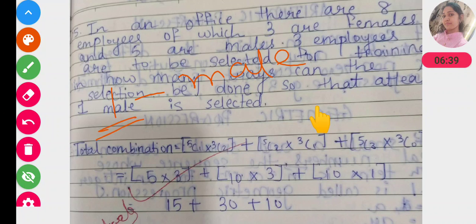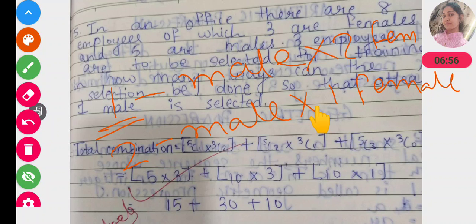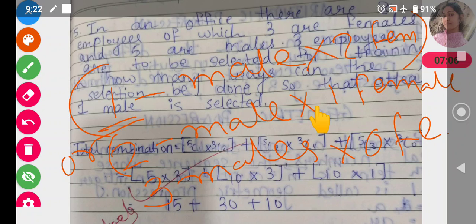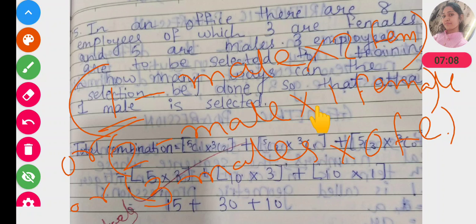When we select one male, at that time we have to select 2 females, right? Suppose we select 2 males, then how many females? 1 female, because we have to select only 3 candidates for the training. We cannot send more than 3 persons in a training. And suppose we select 3 males, then how many females? 0 females. Okay, so we can select this way, otherwise this way, or this way. Whenever we use the 'or' word, we have to add the addition sign.